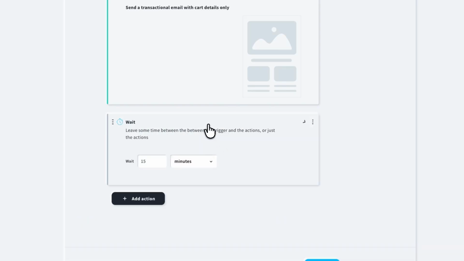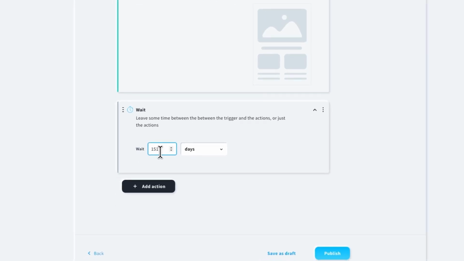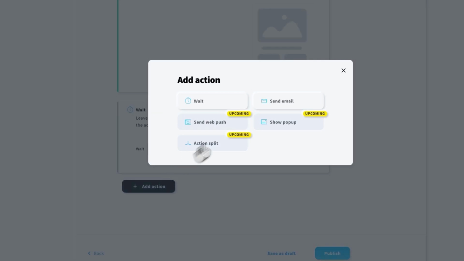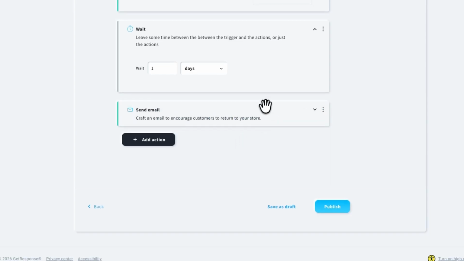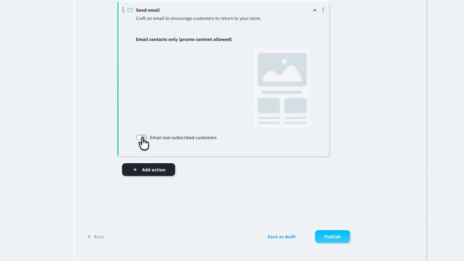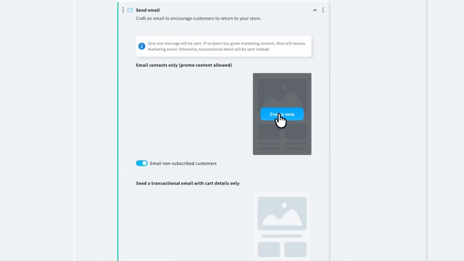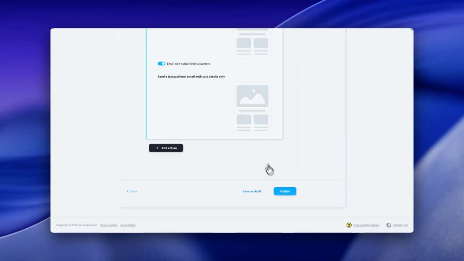Add another wait element here to wait an extra day and send another message. Once again, all you have to do here is to create an email, adjust it to your liking to make it match your branding. And once you're done, simply click publish, and there you go. That's how you set up an abandoned cart flow.